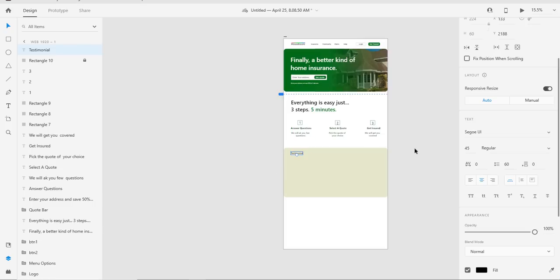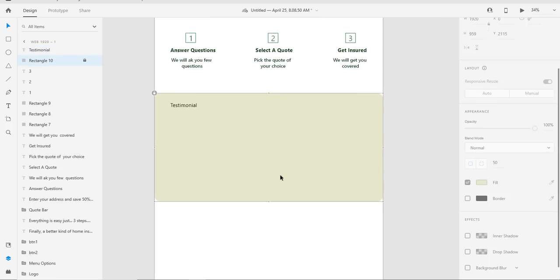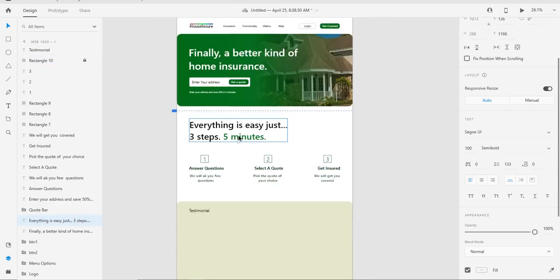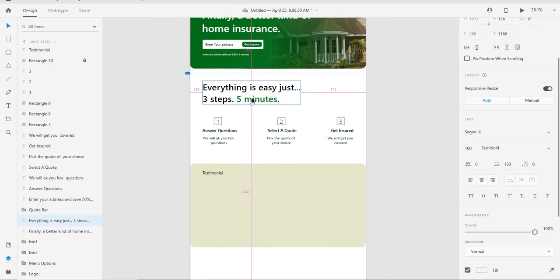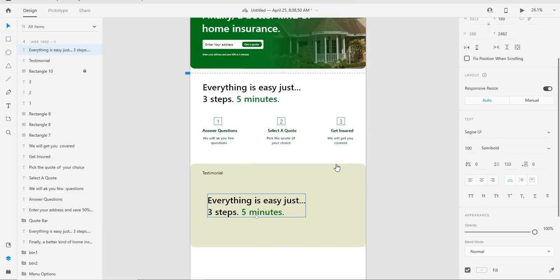Yep. Once we have that, let's zoom in to see what we have. It's very simple. We have a label for the section. Then we are going to get the testimonial. You can go with this again. Hold Alt to make a duplicate. Then you right click, bring to front. Now you cannot change this.